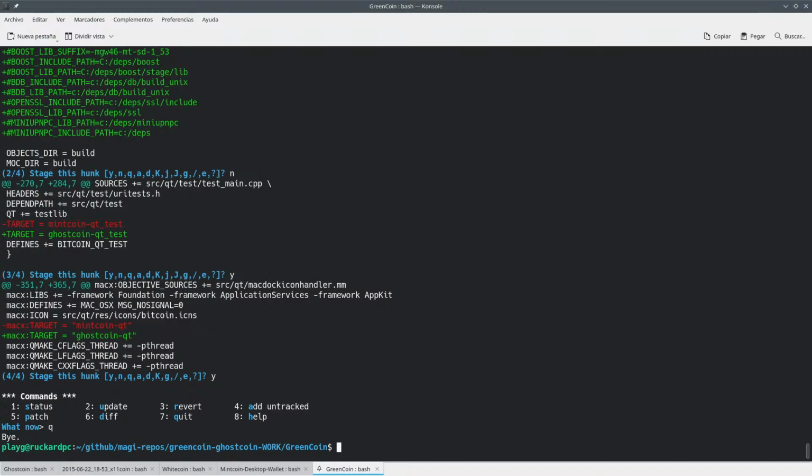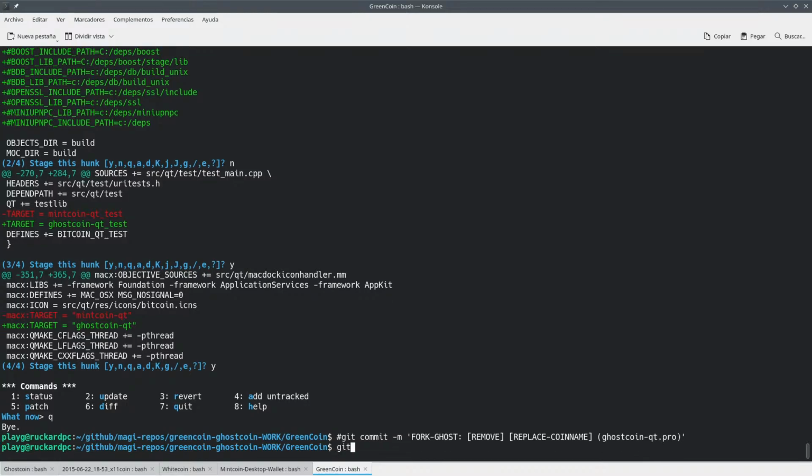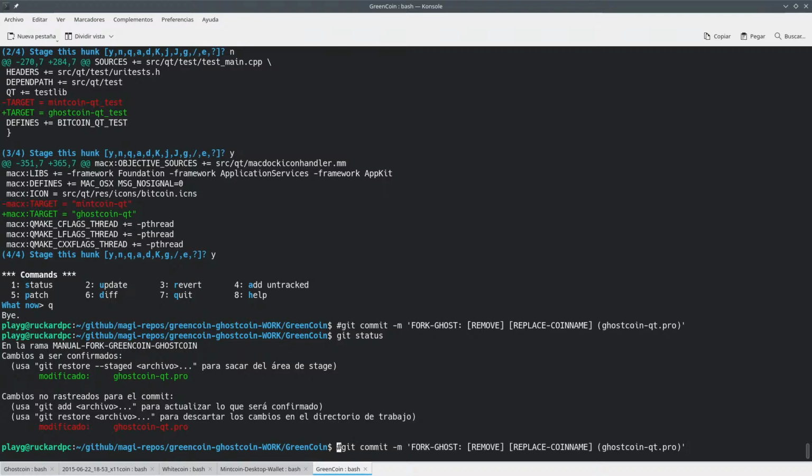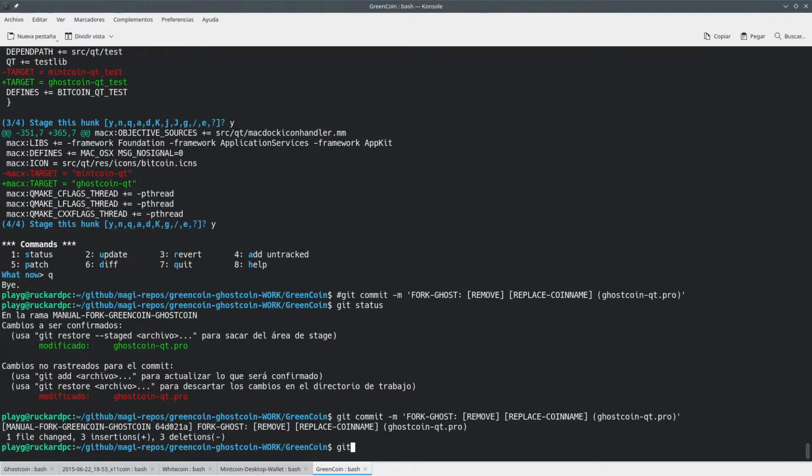Okay, so replace coin name. So this is 3. Yeah, maybe we can replace coin name, and maybe we can say that this is Qt Pro, because we already know what this is about. So this is ghost coin Qt Pro, isn't it? Let me check one second. Ghost coin Qt Pro, yeah, that's right.